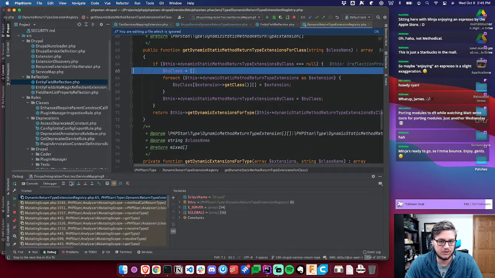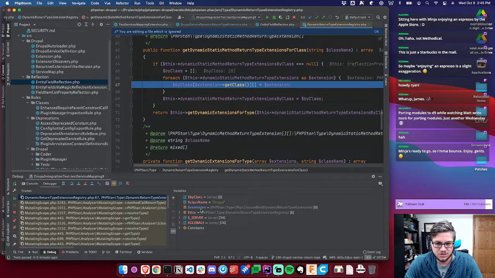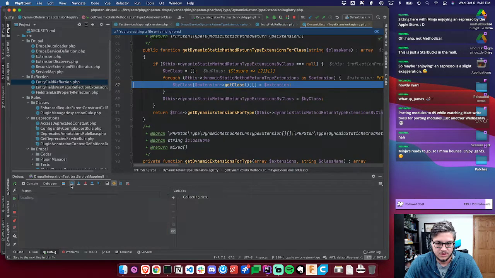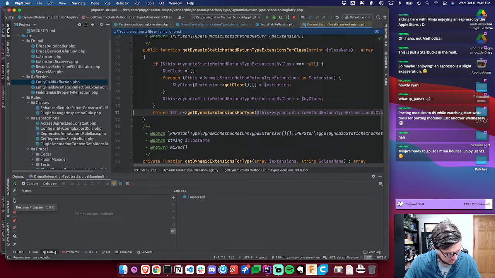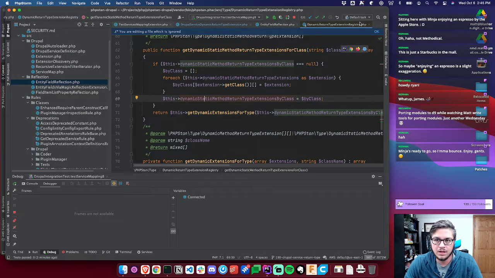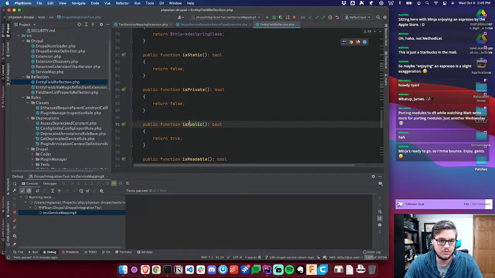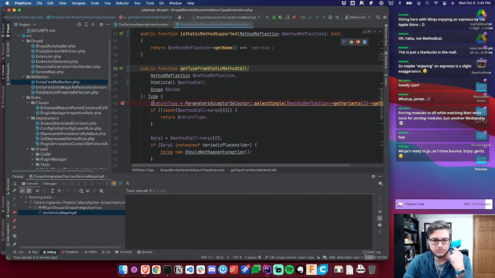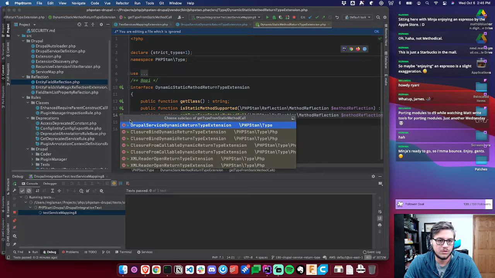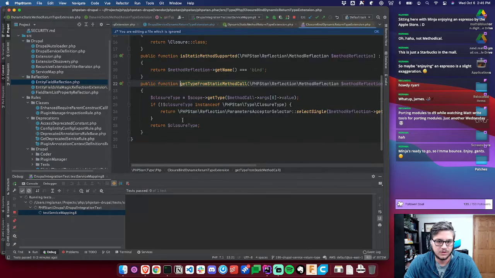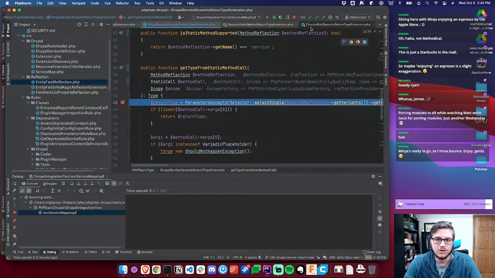Oh wait, let's see. So we should have extension, closure bind. No, that's not it. Drupal service. Okay, there we go. Drupal service return type extension. Press play. And we better end up in here. So I sincerely hope we do. So closure binding, get from type. There we go. All right, that makes me happy.